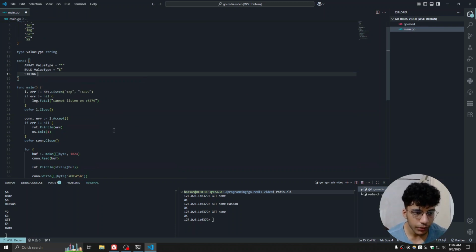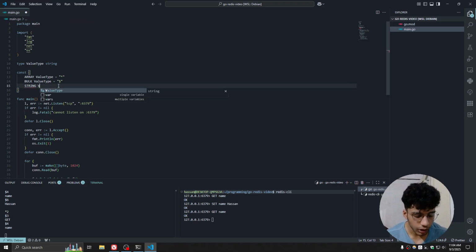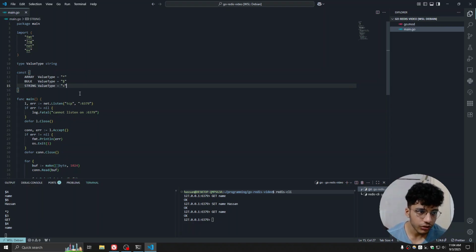Now string is represented by this plus sign over here, all right? You can see I'm sending plus OK, the letters OK, and then \r\n, all right? So this plus sign means a string, simply a string of one word. So let's handle that as well. The symbol for this is obviously going to be the plus sign. There we go. So now we have a bunch of value types.